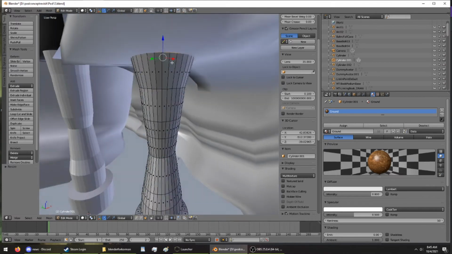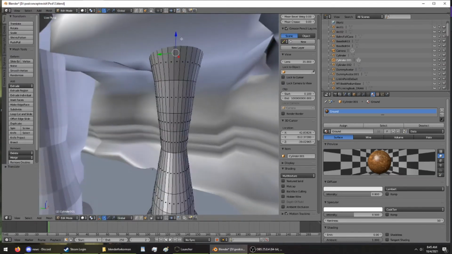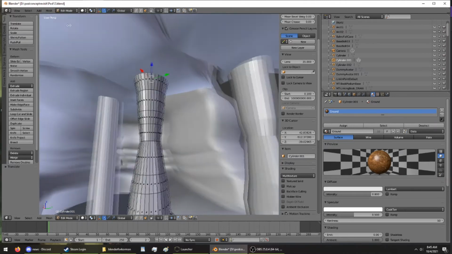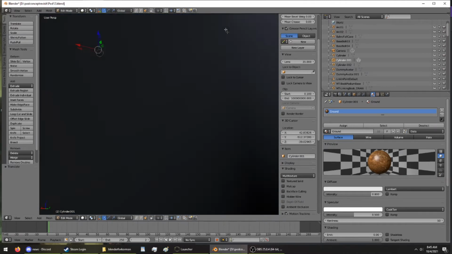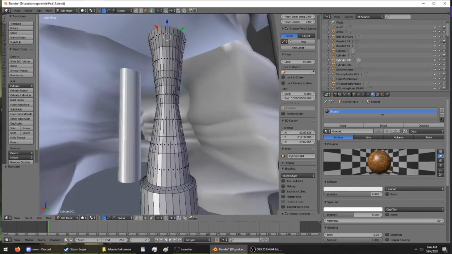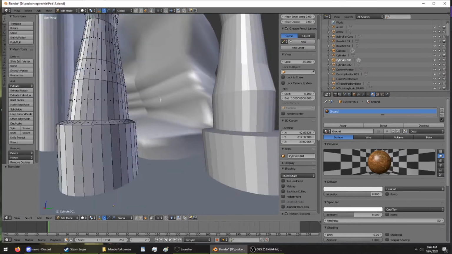Ooh, actually, if I just pull that upwards a bit more, there we go. Now we've got it through this pillar there. Yeah. And now we've got two of these things.